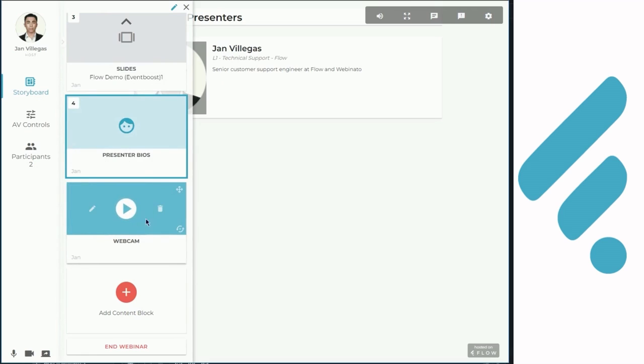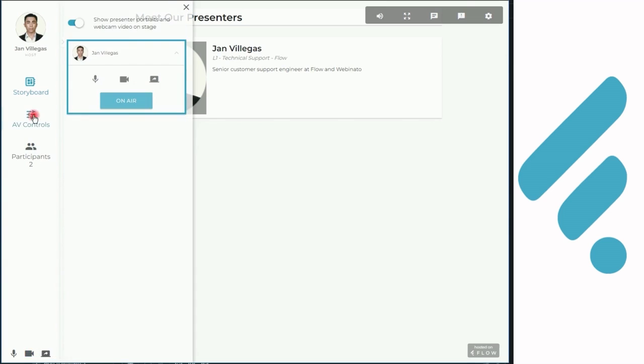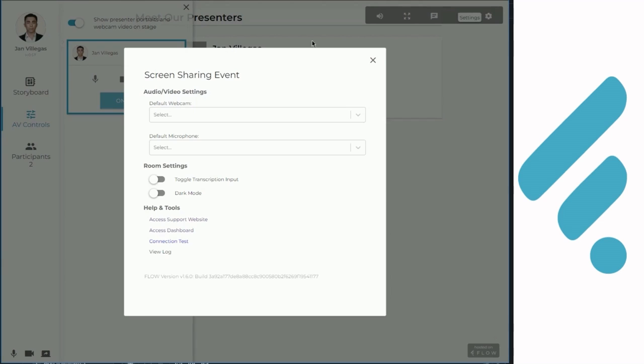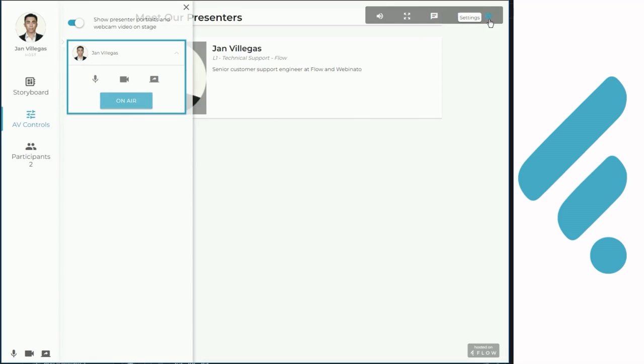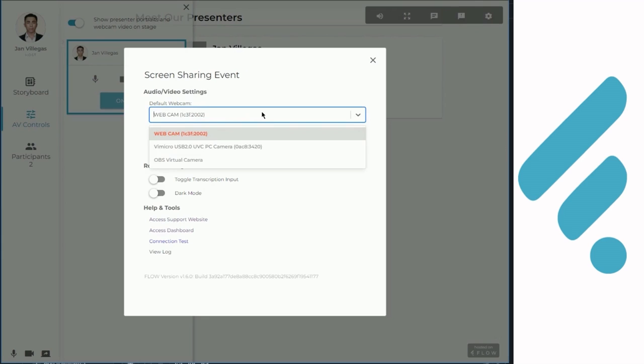We already have here our webcam block ready, and before you click the play button for the webcam, make sure you've toggled your webcam on. There are two ways to enable your webcam. One would be here in the lower left, or you can go to AV controls and activate it here. Also, before you do, make sure you've properly configured your webcam by clicking on the gear button on the upper right and select the appropriate webcam if you have more than one webcam, and also your microphone. Okay, and just click X.